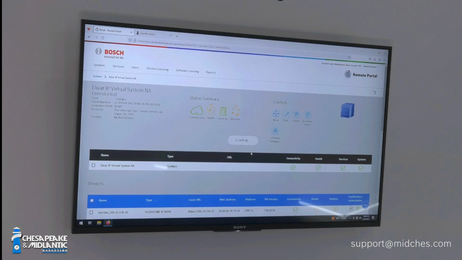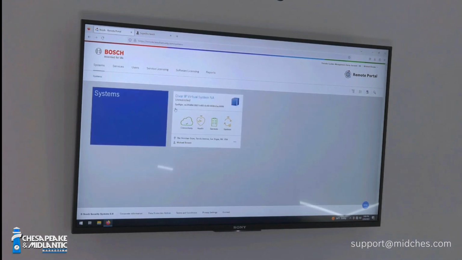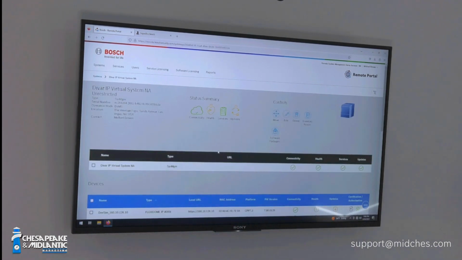So we can go to our standard systems tab here in remote portal. All right, so here we've got the standard screen with our virtual system. Traditionally, you would see a Divar IP. Today we're going to run a virtual demo because I'm able to simulate some of the failures, which is kind of what you want to see when you're looking at health overview and performance. There are three pillars to remote service: your inventory management, your health management, and your update management.